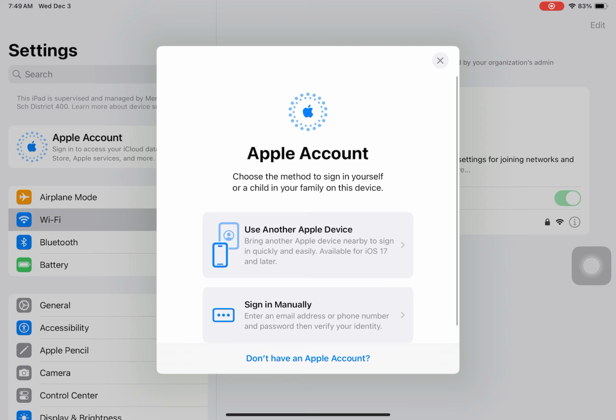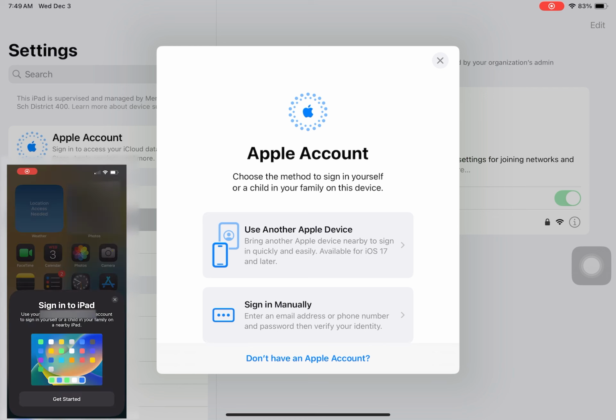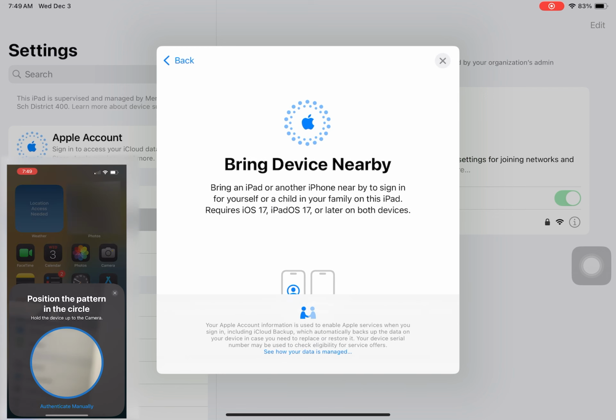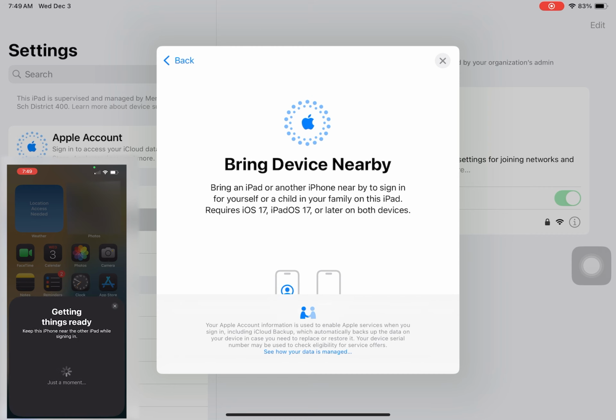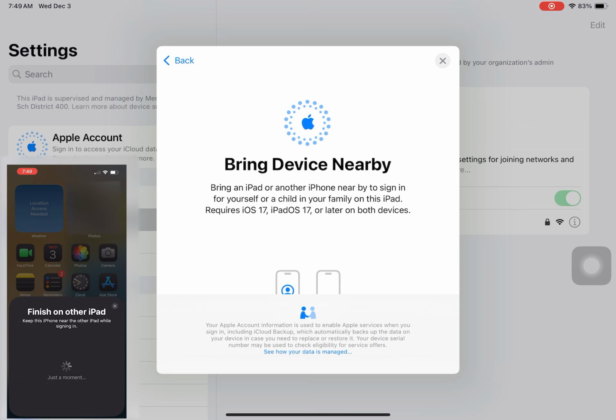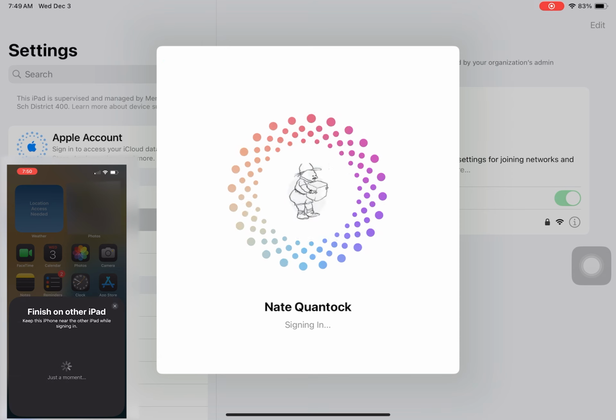You can either sign in manually using a username and password, or you can use another Apple device that you have around that's already signed into your Apple ID. In this case, I will use another device to sign into mine. Follow the prompts on screen and it'll show you how you should sign in. It will take a few minutes for the sign-in process to complete. I edited out this process for the sake of the video.